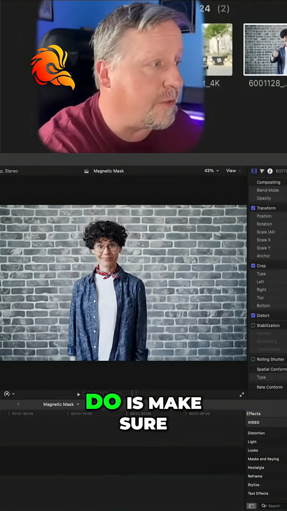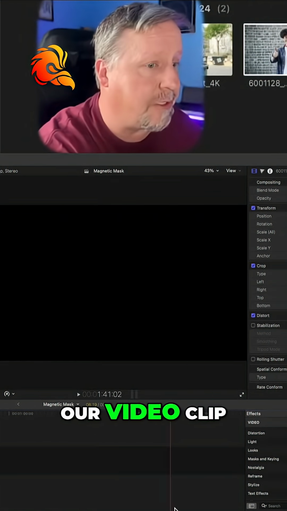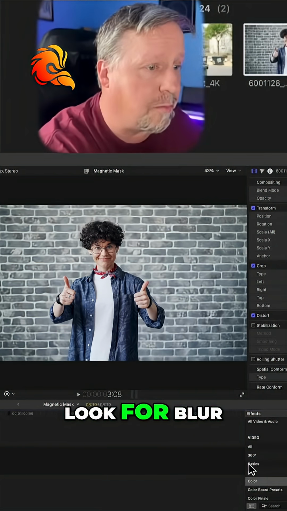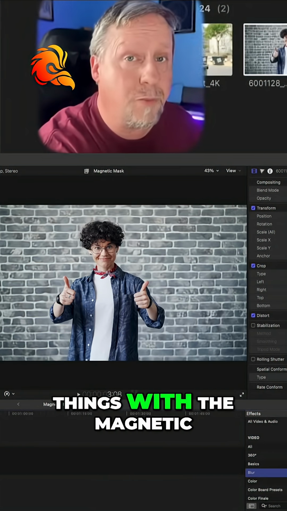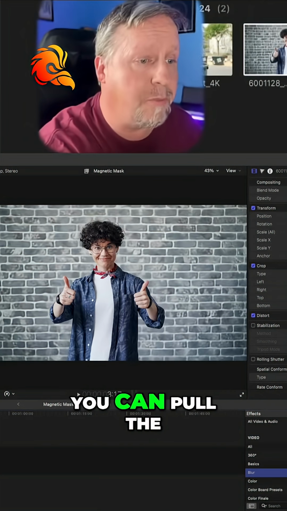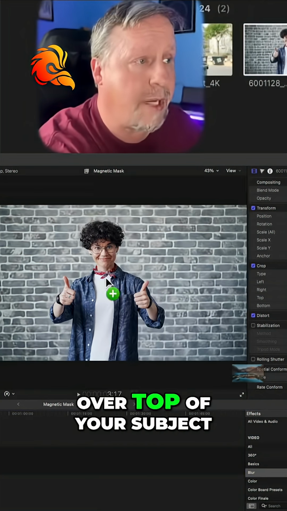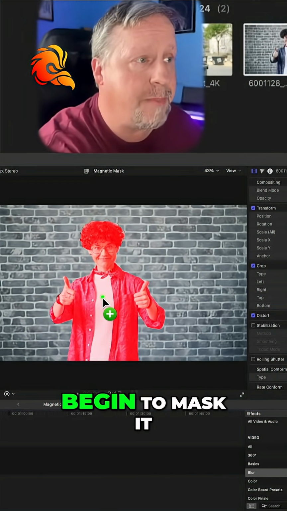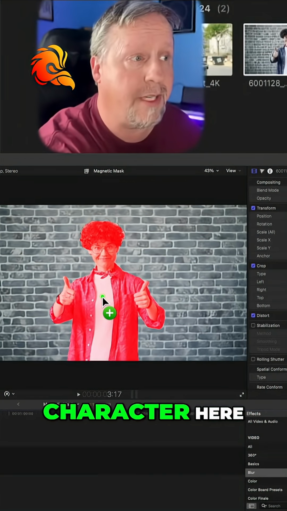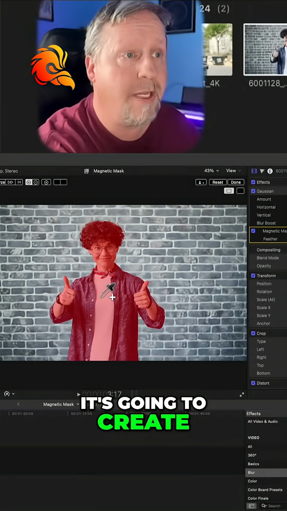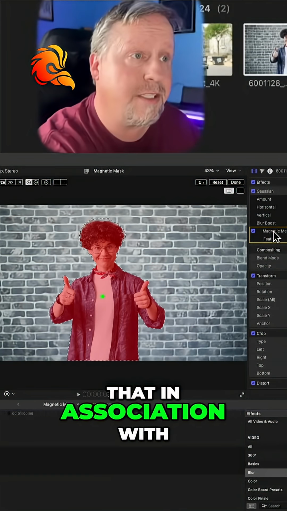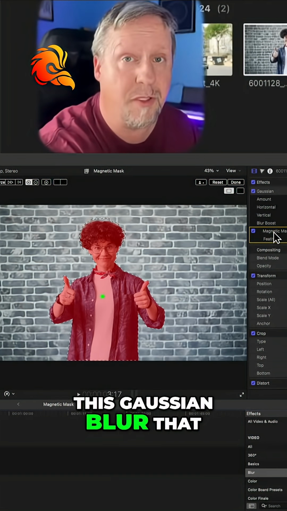All we need to do is make sure that we're somewhere on our video clip, and we're going to go over to our effects here, and we're going to look for blur. Now, one of the nice things with the magnetic mask is you can actually just take an effect like this, and you can pull the effect and drag it over top of your subject, and it will then begin to mask it using a magnetic mask. So if we just drop it on our character here, it's going to create a magnetic mask, as you can see over here, and it's going to create that in association with this Gaussian blur that we have here.